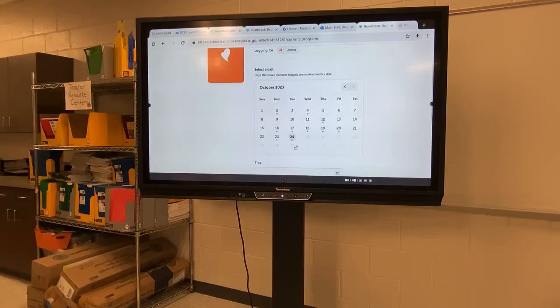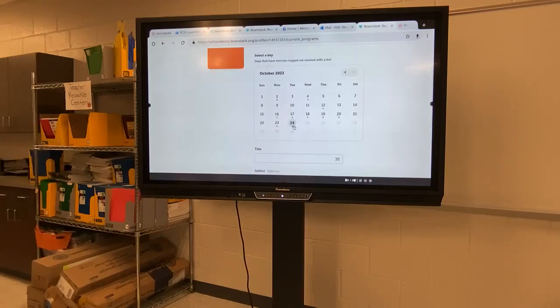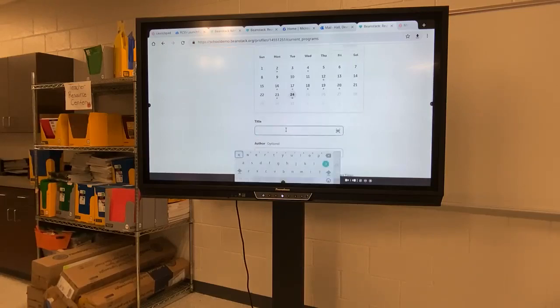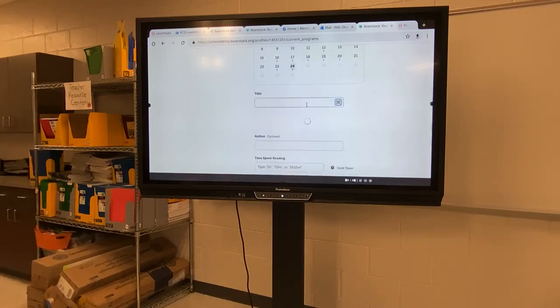So today is the 24th. What James would do is type in the title of what he read. He can do that or he can scan it. If he clicks on this barcode, he would have to scan the ISBN, which is usually on the back of the book. So anybody can do this on their Chromebook or their mobile app. And let's say he read New Kid.